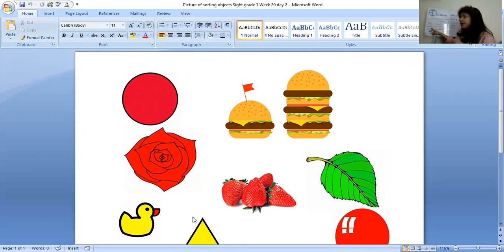So you see how you have sorted the things in these five categories. The big things are burger, balloon. Small things are burger, strawberries, chick. Then red things are rose, balloon, strawberries. Green thing is only one, that is a leaf. And shapes are triangle and circles.